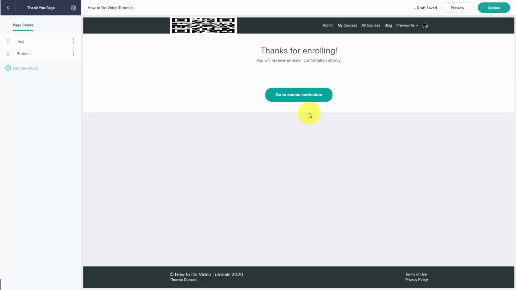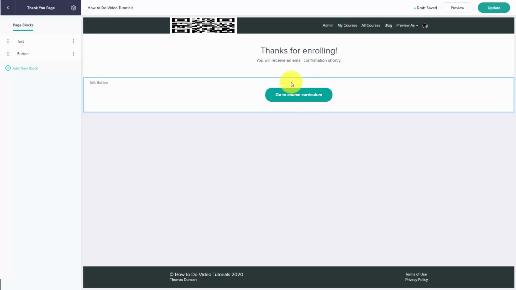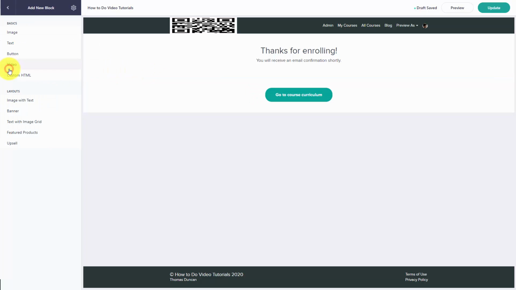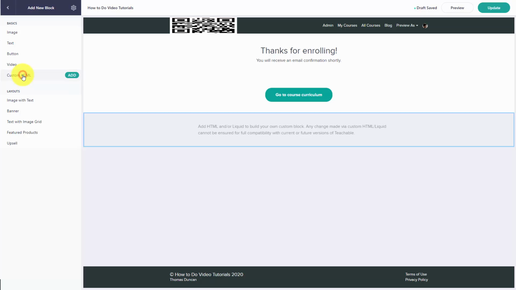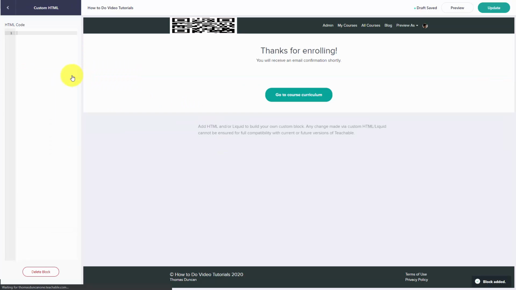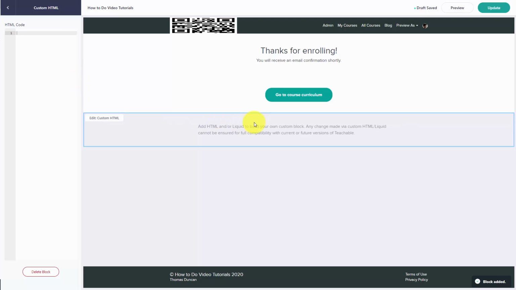So, for example, let's assume that you wanted to include a video, and let's say you wanted to add in a video block. What you do is add in a custom HTML block where you'd have an embedded video. You can add in this custom HTML block. Once you do that, you're going to click add. That block would then be available here.